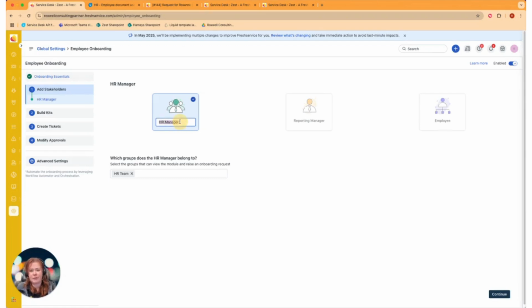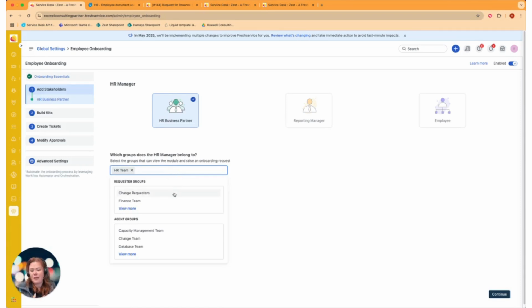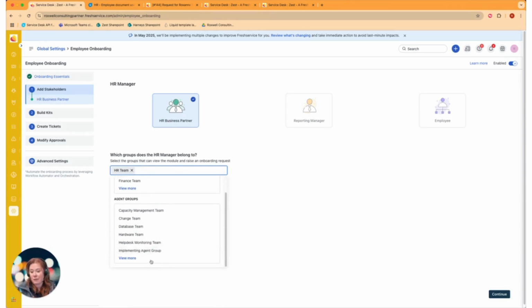That seems to be fairly typical these days. So maybe we'll call this HR business partner. Again, that's kind of common. We're then going to select which contact groups those teams belong to. So by default in Fresh, this is my HR team. So here you can see whether they belong to an agent group. So maybe they belong to the onboarding team within HR and they've got an agent group because they are agents within Fresh. If they aren't agents within Fresh, then they will be in requested groups.